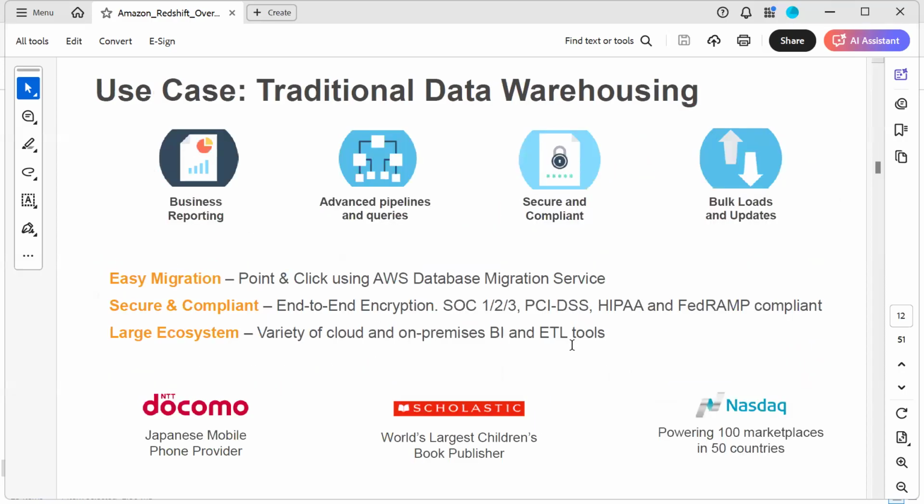We also discussed use cases, like Docomo, Scholastic and Nasdaq. These companies are already using Redshift, and they migrated their traditional data warehouse to a cloud data warehouse. They have requirements like generating business reports, applying security and compliance, bulk loads and bulk updates, and also building advanced pipelines. This use case is suitable for all three, and every client here is looking for an easy migration where they want to lift and shift their existing traditional data warehouse from on-premise to cloud.